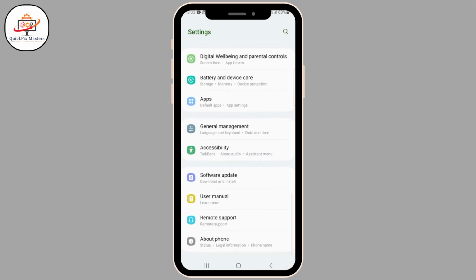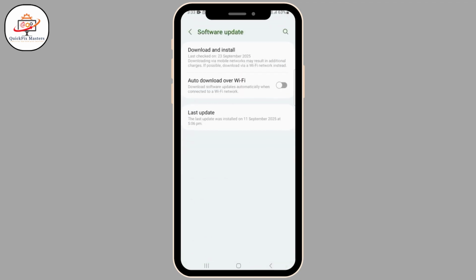Next, you want to head back, scroll down and select software update. If there is any update available over here, you simply want to update that. Now, check if your issue is fixed.